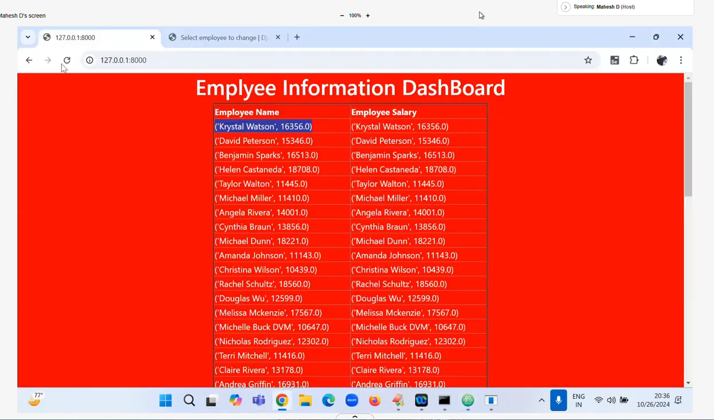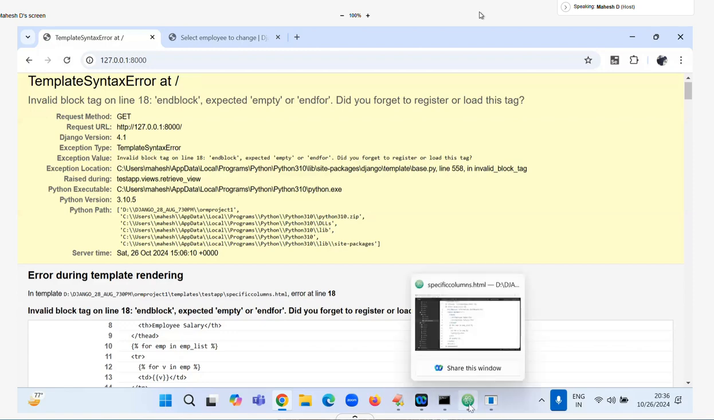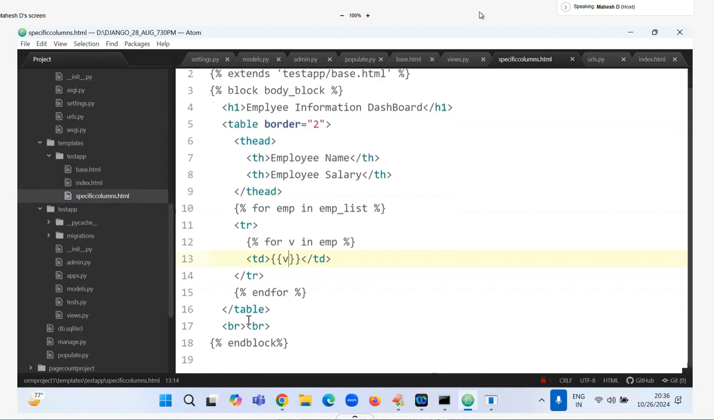Come to here, refresh it. It went to the end block. tr end for, table data, value, table data, end for.